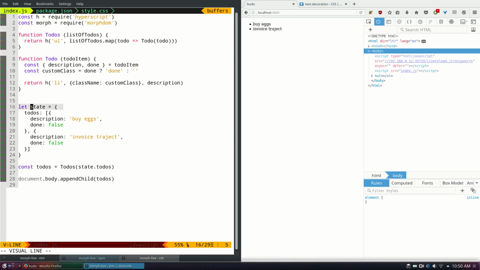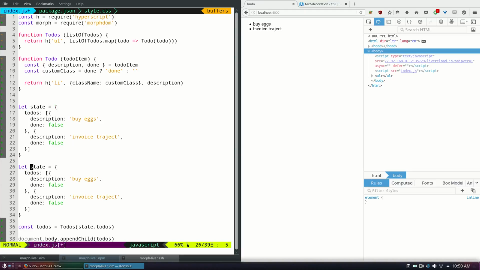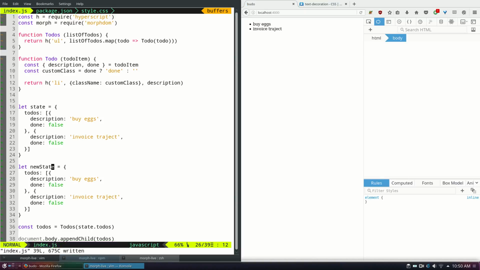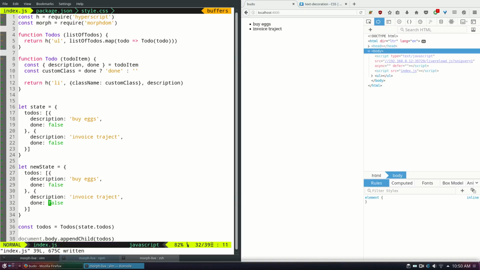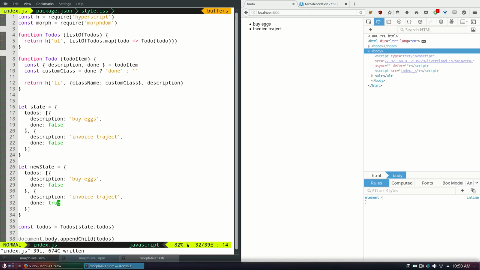Okay, so I'm gonna just copy this state and make a new state. And in this state, let's imagine that this one here has been changed to true. So what we're going to do is be morphing the view from using this state into using this state.